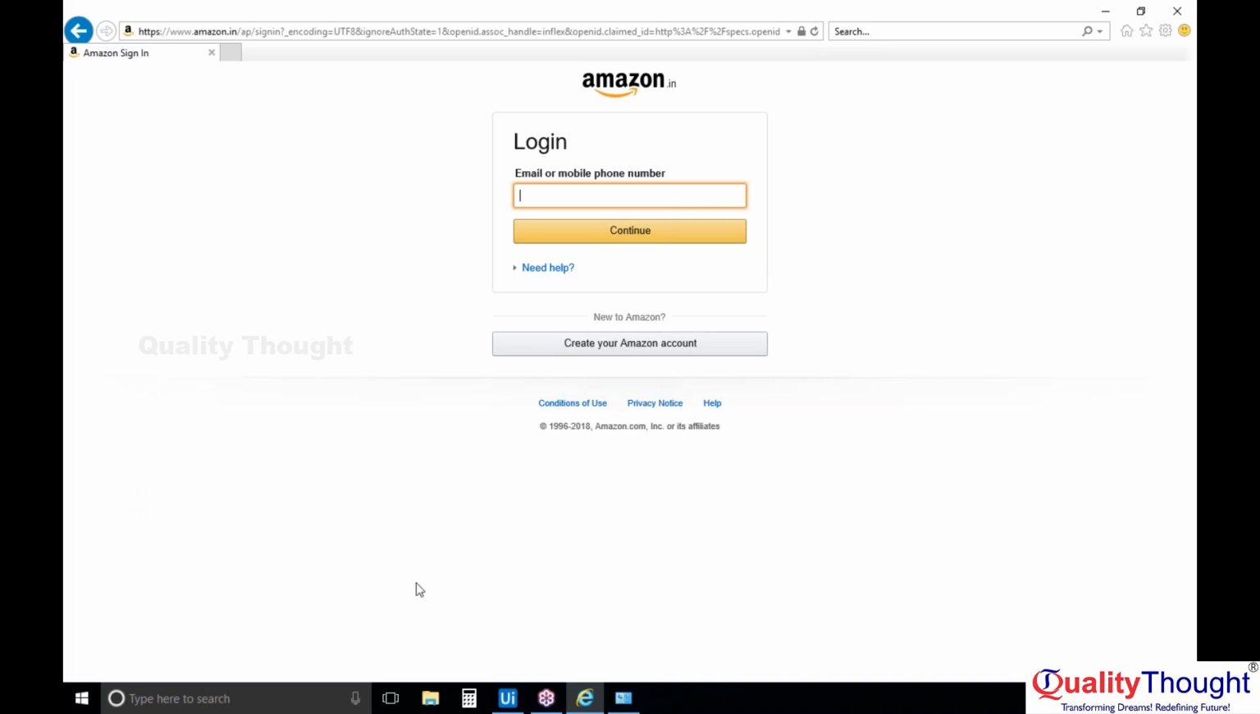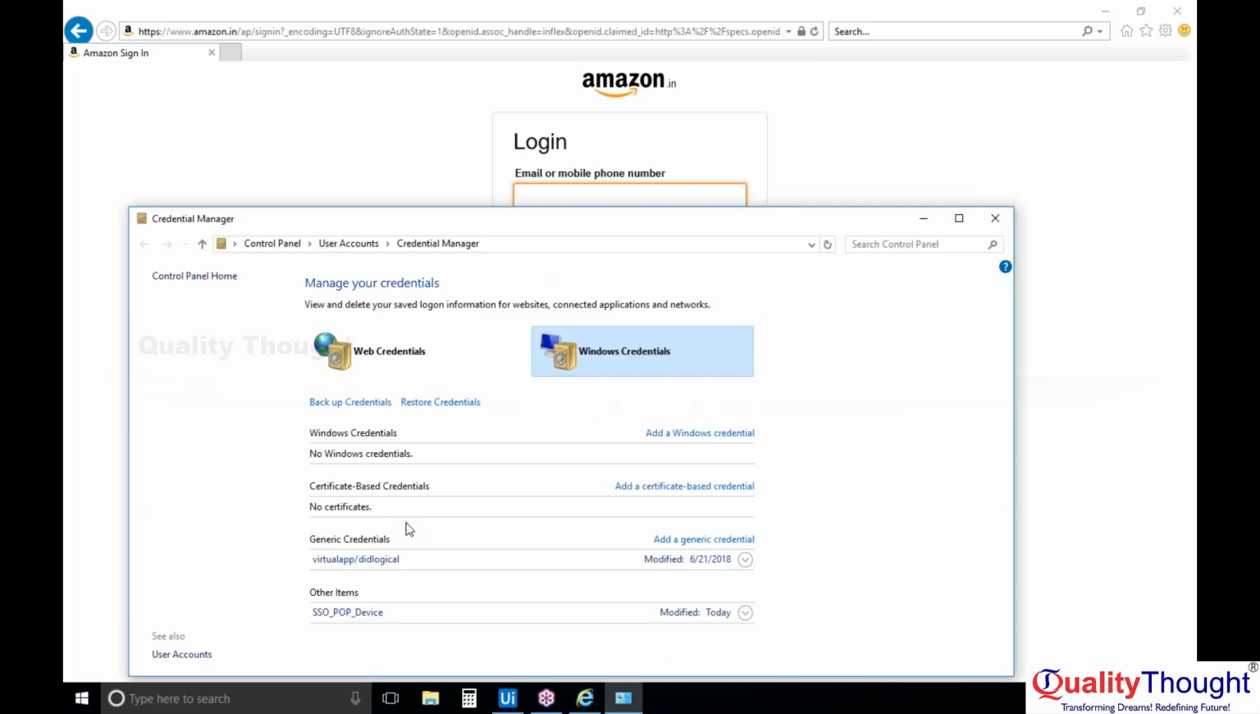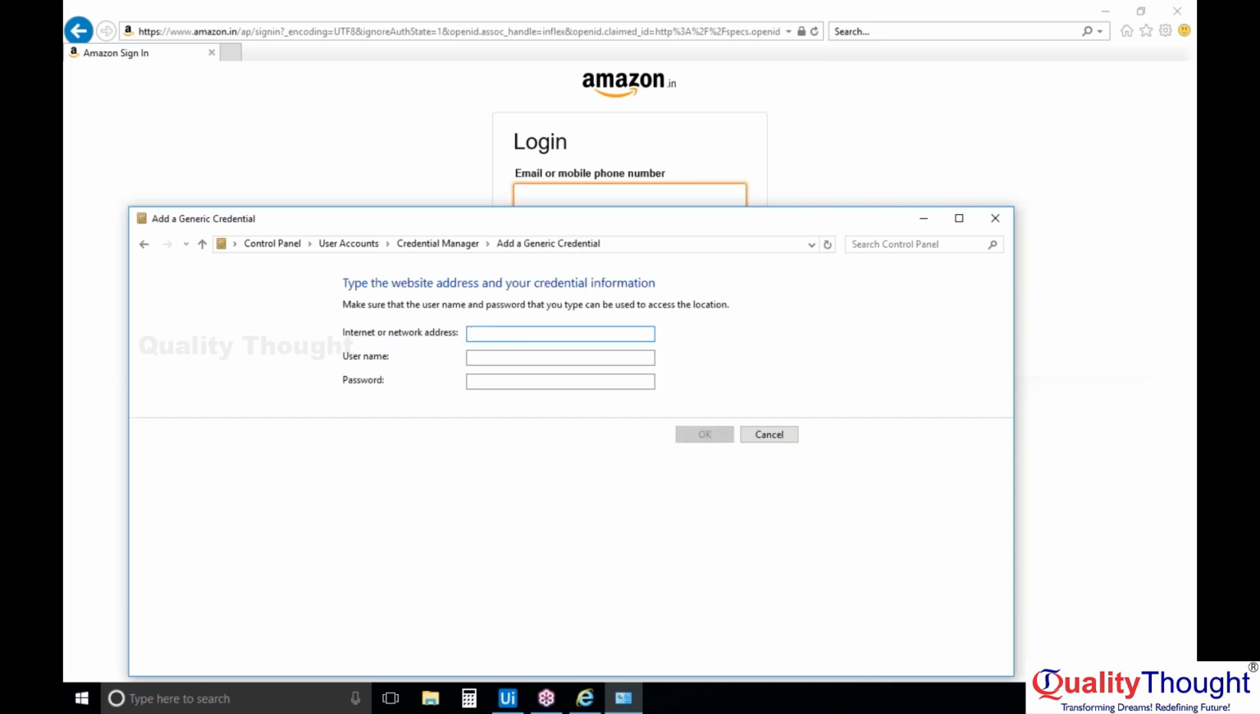So instead of that, what do we do? We will ask the user to create a generic credential, right? So let me say the credential is your amazon.in, and my username is my mail id, and then I'll give my password here. So let me say this is my password, all right?